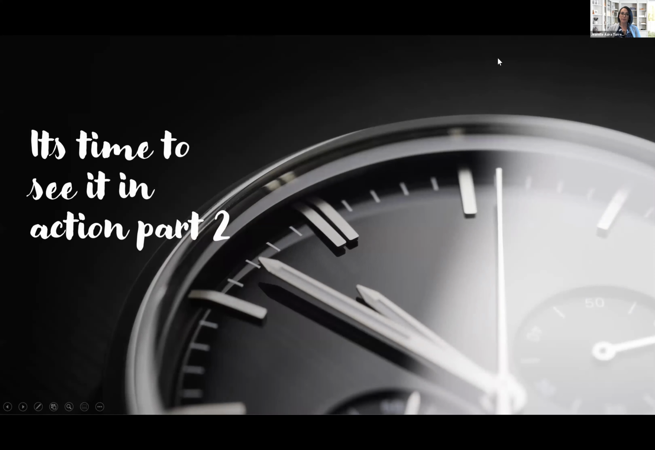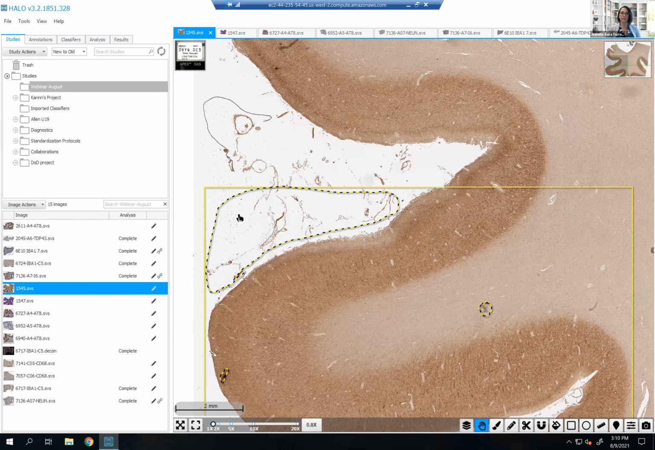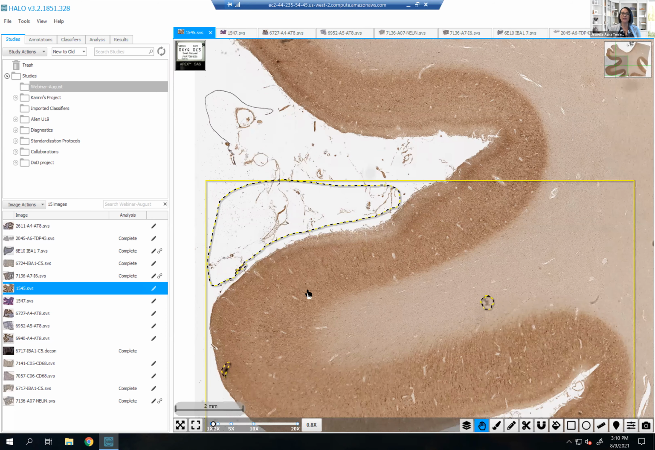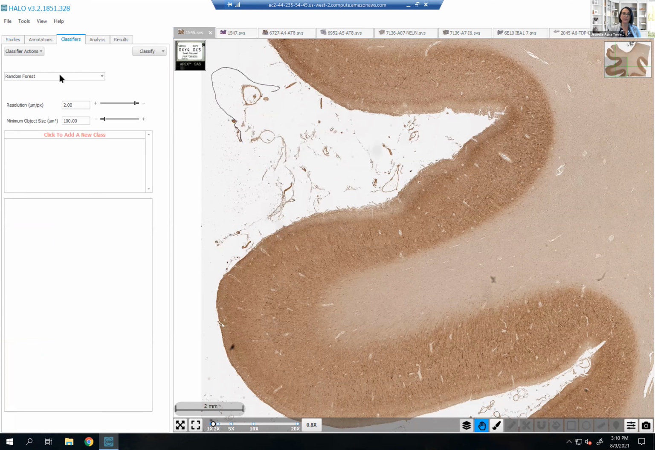So I'm gonna show you how that works. Last time I spoke about how to use HALO to do the manual annotations. This time I'm gonna show you how to do these annotations using the classifier modules, the classifier masks or networks.